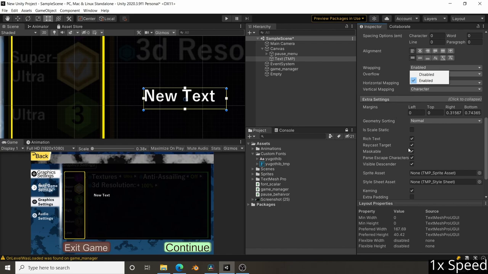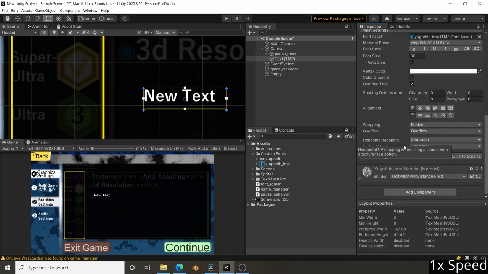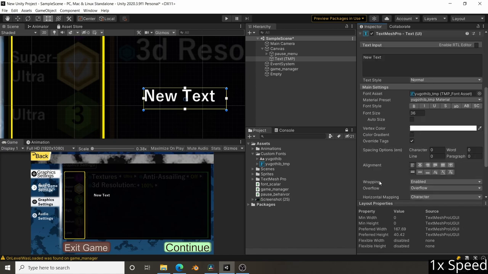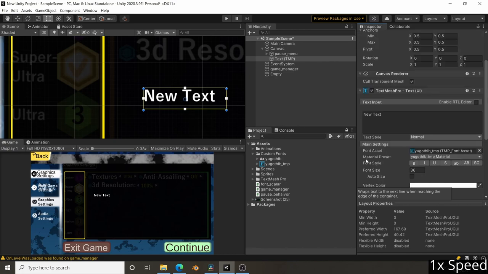Now, in the extra settings, I'm not sure if I mentioned this already, raycast target does the same thing as it does in the regular text component. And besides that, that's basically all the main uses of the Text Mesh Pro component that I know of, and that we're going to be using here.